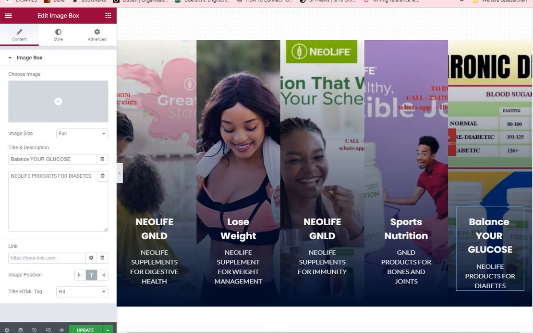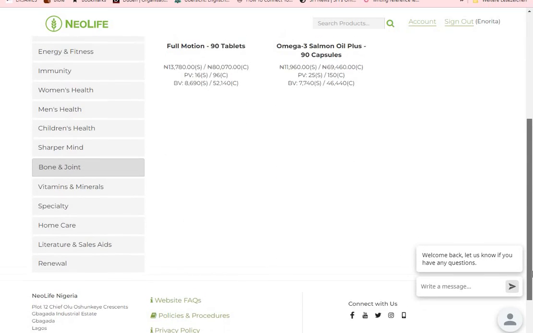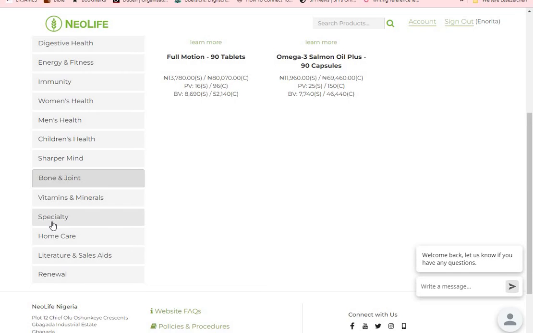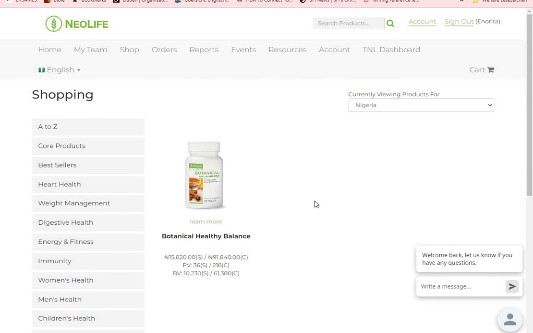So I'll go to my shop. This is my shop. I'll click on, I think it's specialty. Click on specialty. So once I click on specialty, I'll go right up, and copy the link that is there and then paste it on the website.